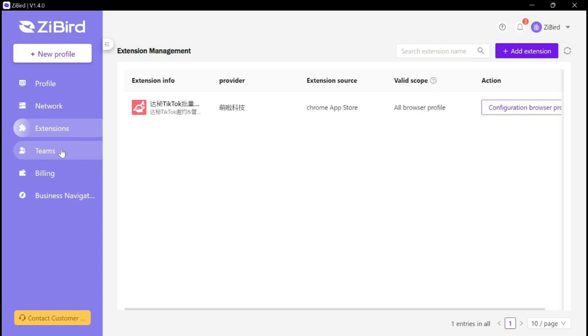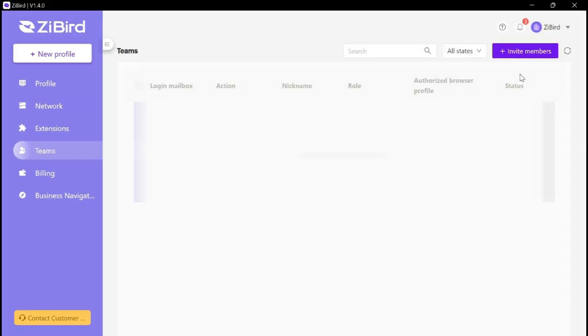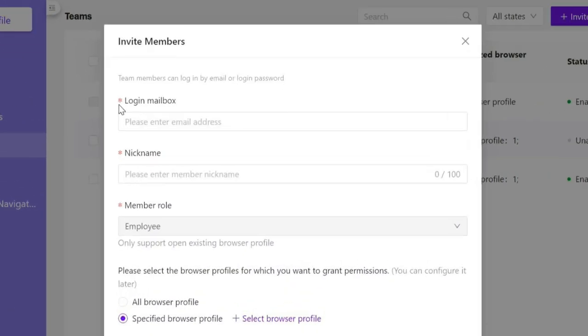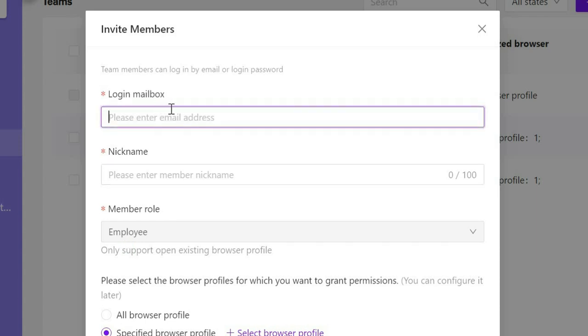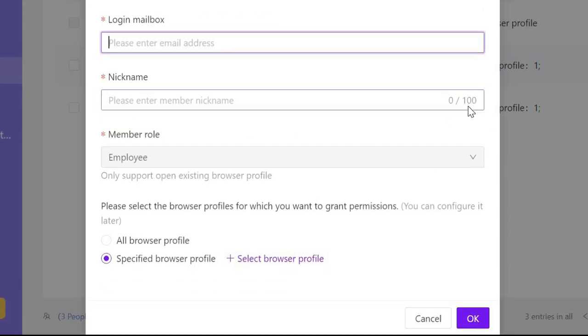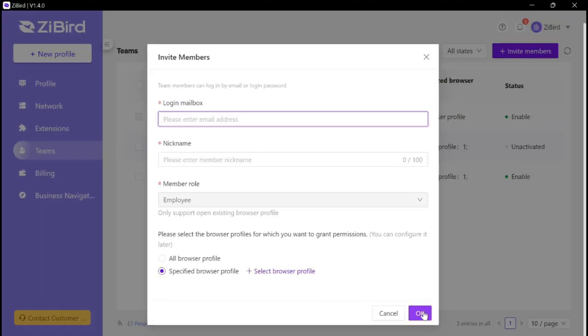And finally, if you have a team and you want to actually give them access to your ZBird account, you can easily come over here at the team section, click on that, and you're going to be redirected here. Okay, and you can come over here, click on invite members, and basically fill out their email here. So they're going to get an invitation link to access your ZBird account. You can fill out their name here, and over here you can basically select their member role. And once you're done with all your settings, you can easily come over here and click on OK, and the person you sent an invitation to is going to receive their invitation link and easily access their ZBird account.